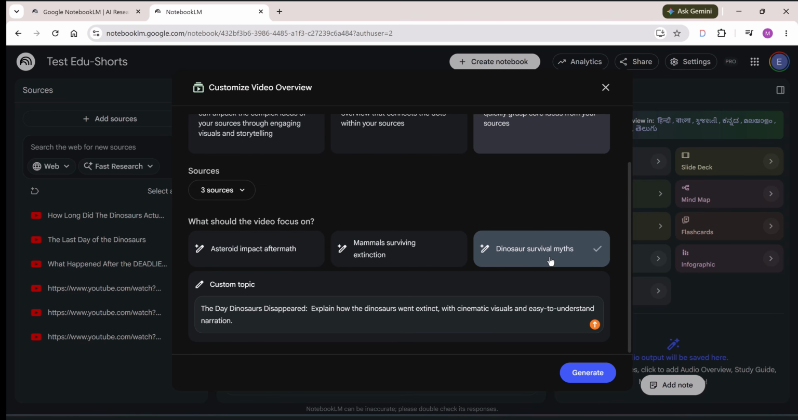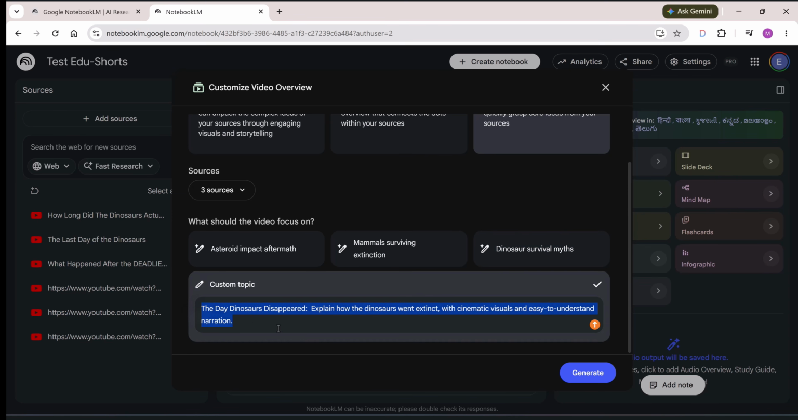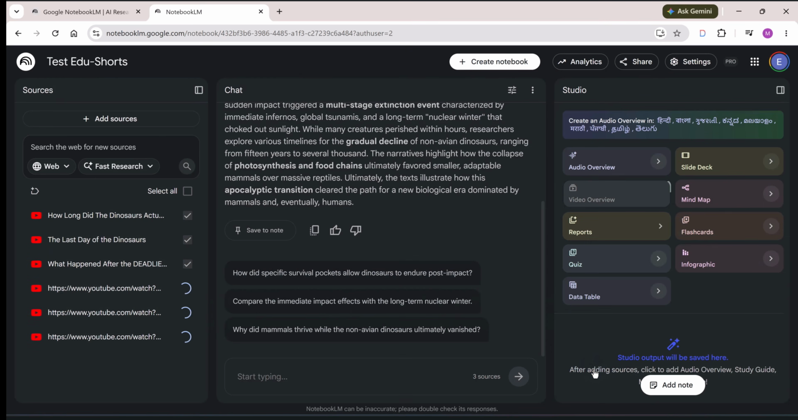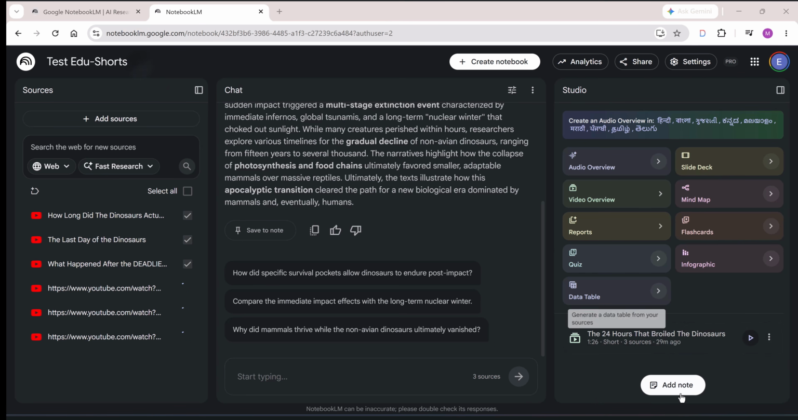Instead of using the suggested topic, I'm going to enter my own custom prompt. Once that's done, simply click Generate. Now, this isn't an instant process. NotebookLM needs a few minutes to generate the complete video. During this time, it's writing the narration, creating captions, selecting visuals, adding animations, and putting everything together into a complete vertical shot. So, let's give it a moment.